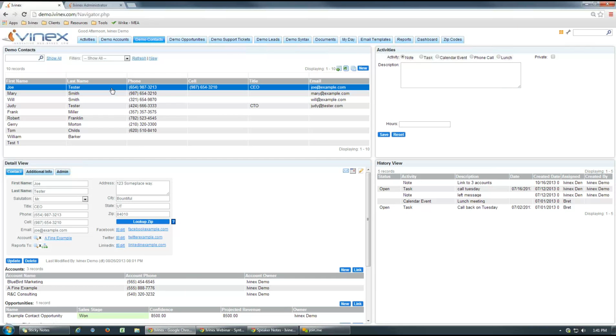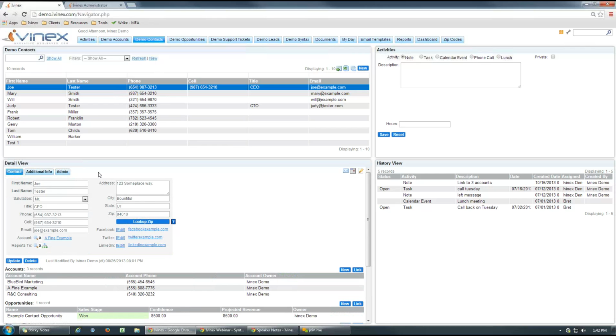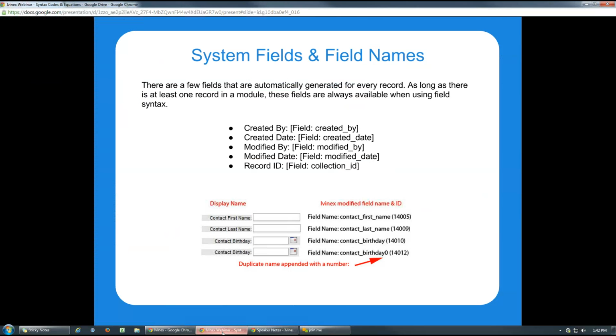But for every module that you create, there are certain system fields that are always there. You can't create them, our system creates them when you create your module. So first name, last name for a contact module is stuff that you would create. But out of the box, Ivinex would, I'll show you what they are on the slide. The fields that are created, and these are always there: the created by field, the created date field, the modified by field, the modified date field, and then the record ID.